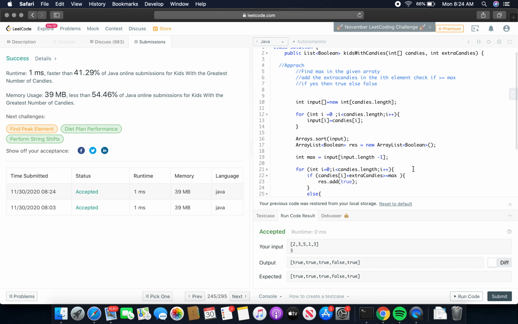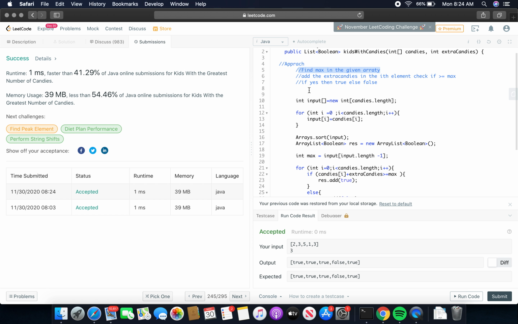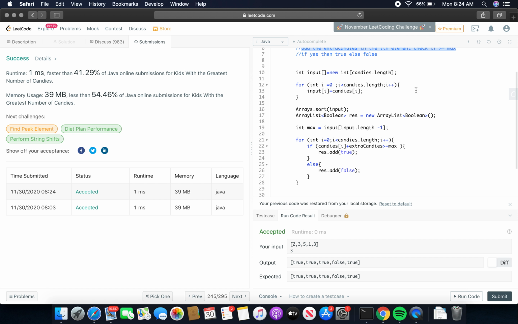So basically remember the approach: find the maximum, add the extra candies to the ith element and check if it is greater. If it is greater, then add true to the result, else add false.